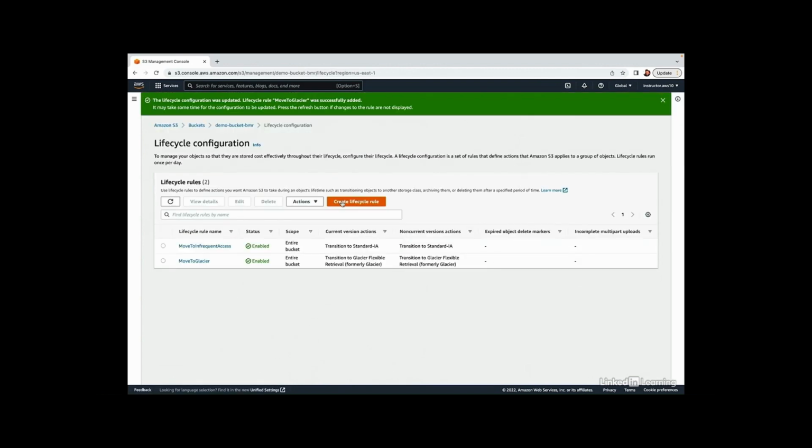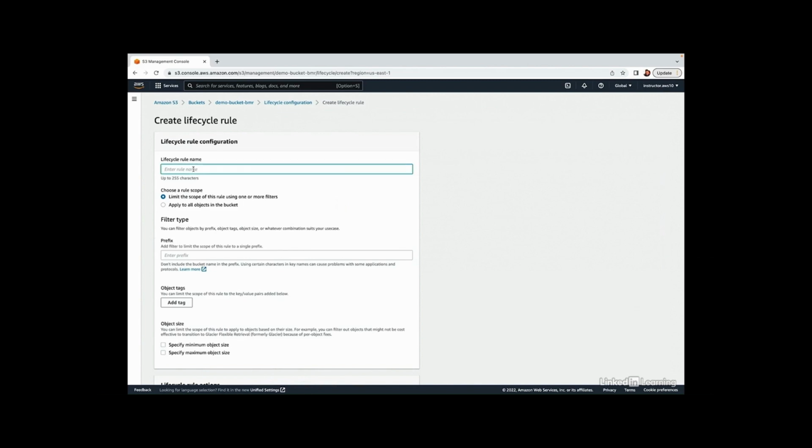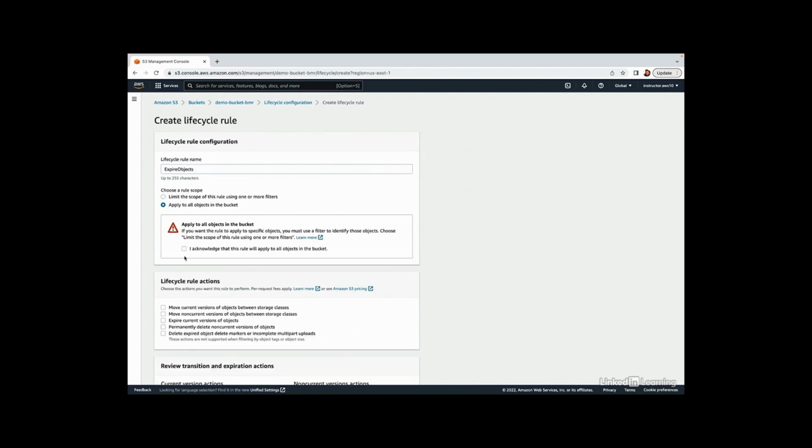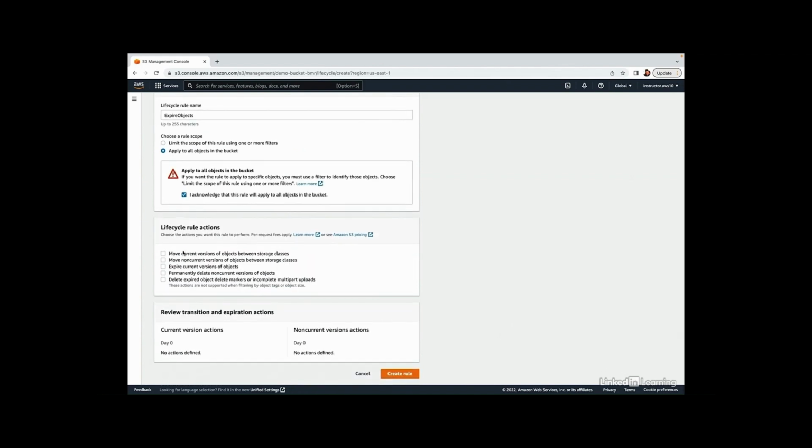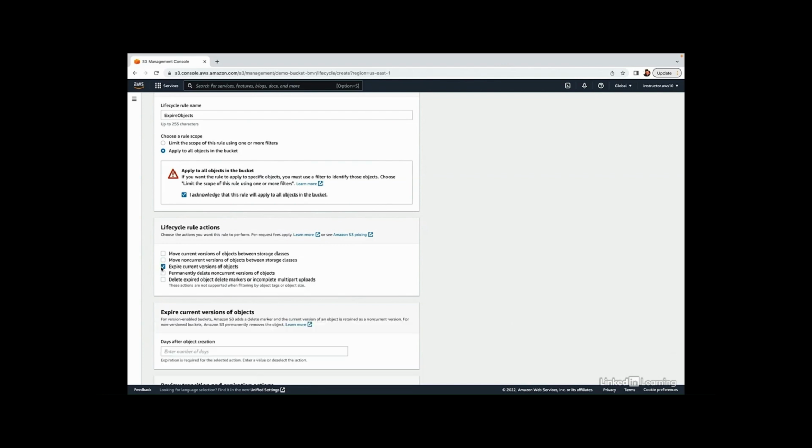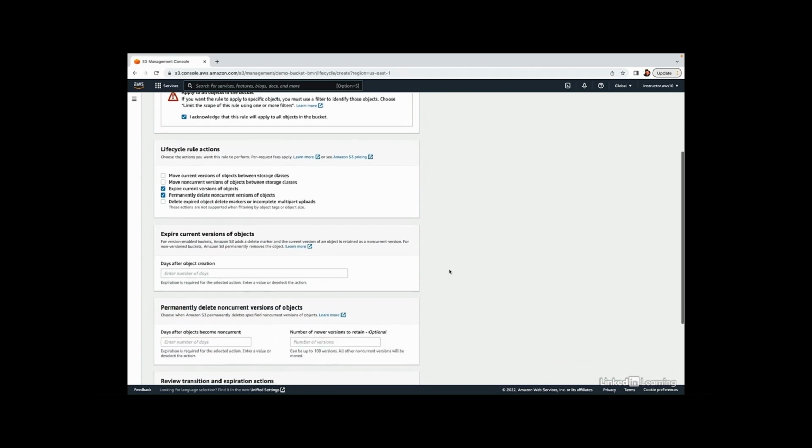We'll create one more. This is expire objects. We'll apply to all objects in the bucket, acknowledge the warning, and this time we won't select these two first checkboxes. Instead, we'll go to expire current versions and permanently delete non-current versions. Again, this is not a very sophisticated rule. You may want to do different things in your bucket depending on your use case.